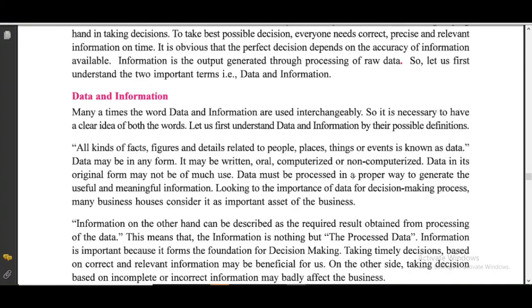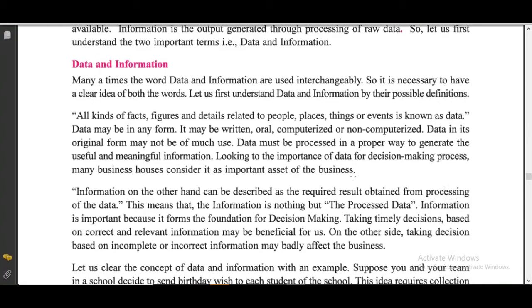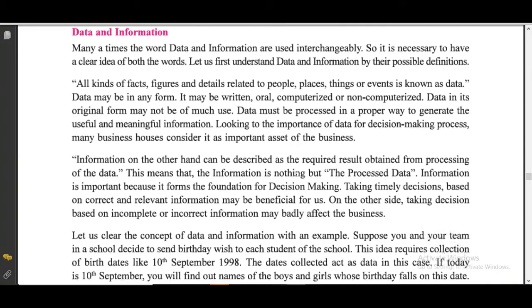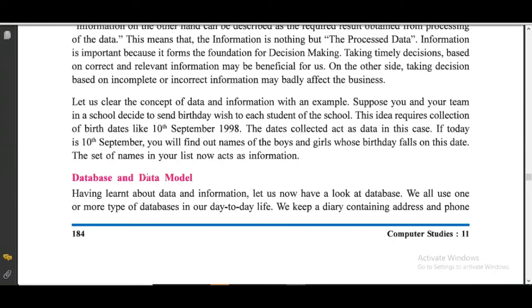So, in database, we are keeping data and we are generating information from this data. So what is actually data? Data is merely facts and figures, okay? Or we can call it raw data. That means at primary level, when we are recording something, it is called data. And when this data is processed, it becomes information. And information we can then use for taking decisions in any organization. Then there are database and database models.